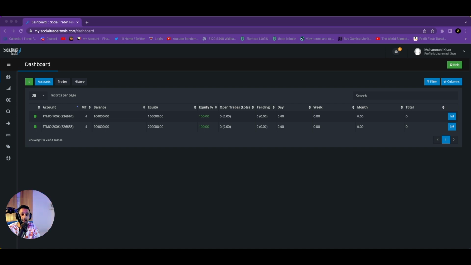So let me show you how this works. The first thing you need to do is sign up with Social Trader Tools. You're going to have to pick a package. I just made two demo accounts to show you guys; I don't actually have my live accounts up there. I think to connect two accounts it's $20, and to connect five it's $60. I don't think you're going to need more than five. I had five last year.